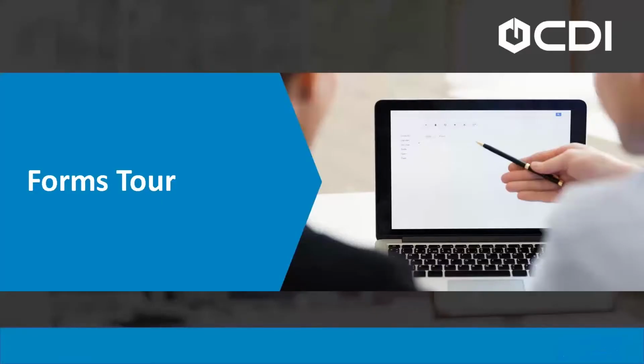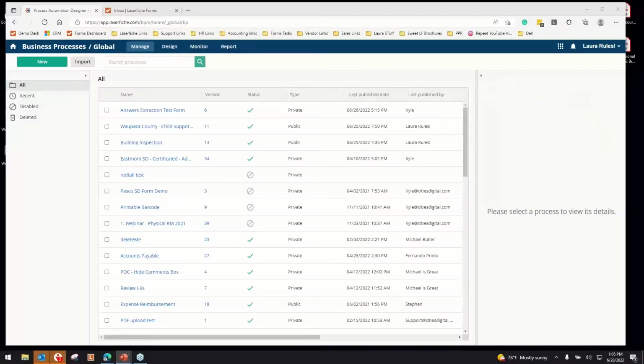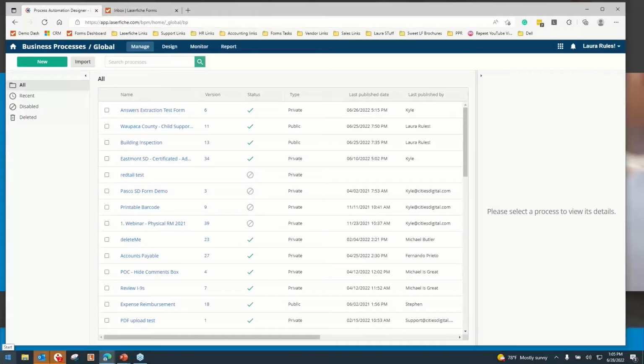So let's take a look at the forms interfaces. When you're navigating to Laserfiche Forms, if you have a self-hosted version of Laserfiche, whether that's United, Avante, or Rio, or subscription-based, as long as you have workflow on your Laserfiche deployment or licensing, then you have some version of Laserfiche Forms. To get to Laserfiche Forms, you would navigate to your Laserfiche web server, and then you could log into Forms from there.